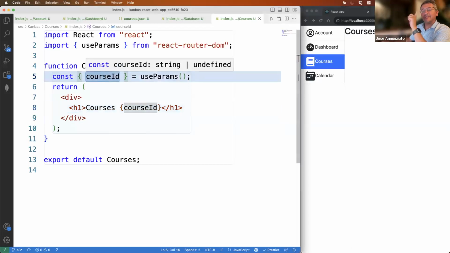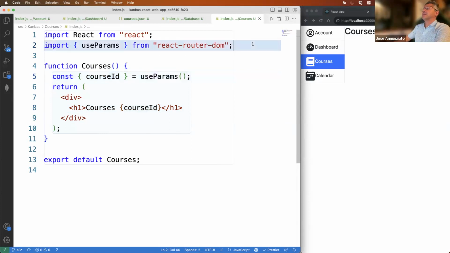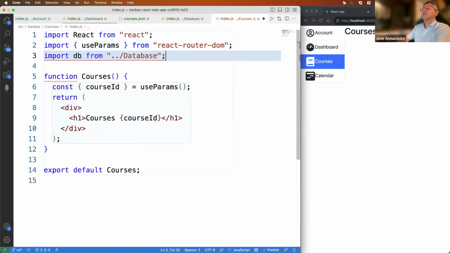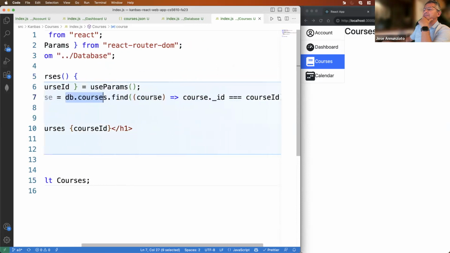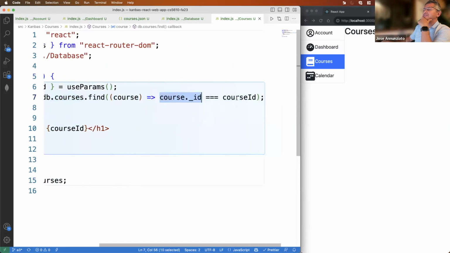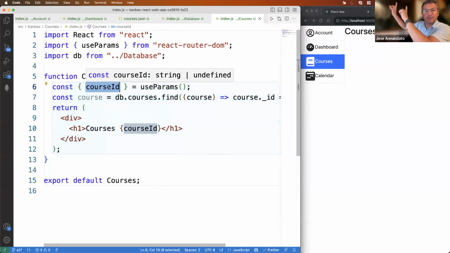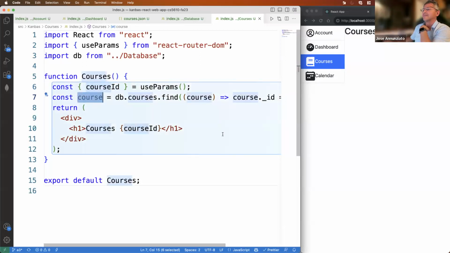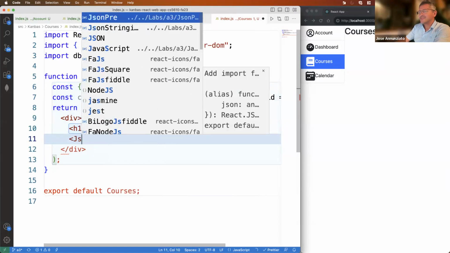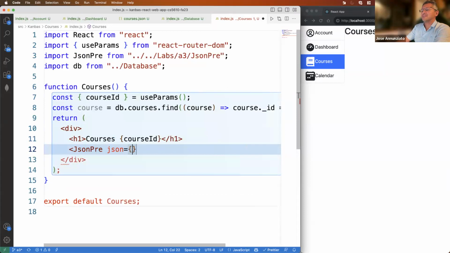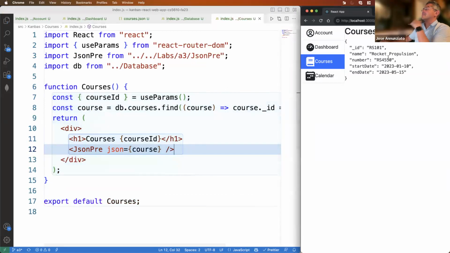Now, if I have the ID of the course, I can go to my database and fetch that specific course, right? I can bring in the database. I can say import DB from the database. And then I'm going to find the course. I'm going to iterate over the array of courses, and when the course ID matches the course ID that I parsed from the URL, I have my course. And I can totally render my course object, not a name, but JSON pre. I can pass in the JSON, the actual course. And there it is. There's my course.